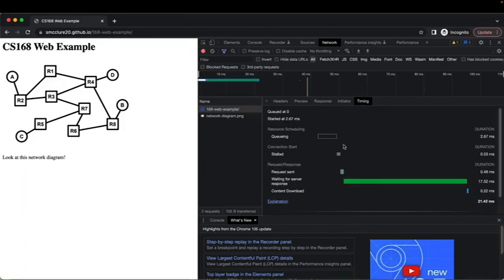And then the last interesting tab that we'll look at here is the timing tab, where you can see how long it took for different phases of the request. So here, the content download dominated in all of the different ways you could spend time.